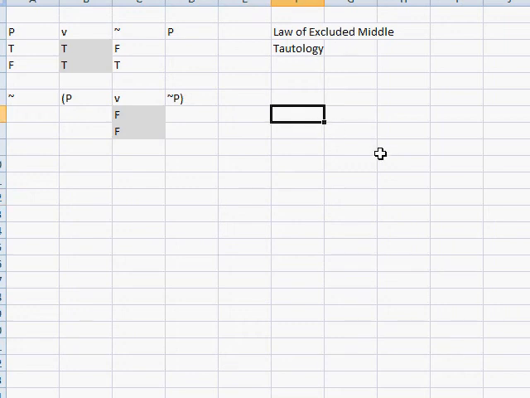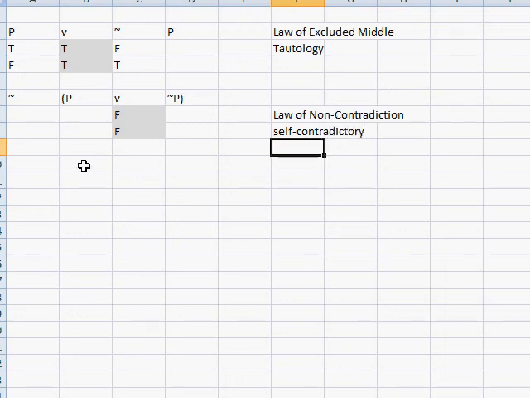So just like previously, I'm going to write the truth values right here. First, I'm going to give the name. The name is the law of non-contradiction, and the name for classifying the statement is that this statement is self-contradictory. And for the last one, contingent. Contingent means that a statement has at least one truth value that's true and at least one truth value that's false. So this isn't contingent, because it doesn't have at least one truth value that's true, and this isn't contingent because it doesn't have at least one truth value that's false.